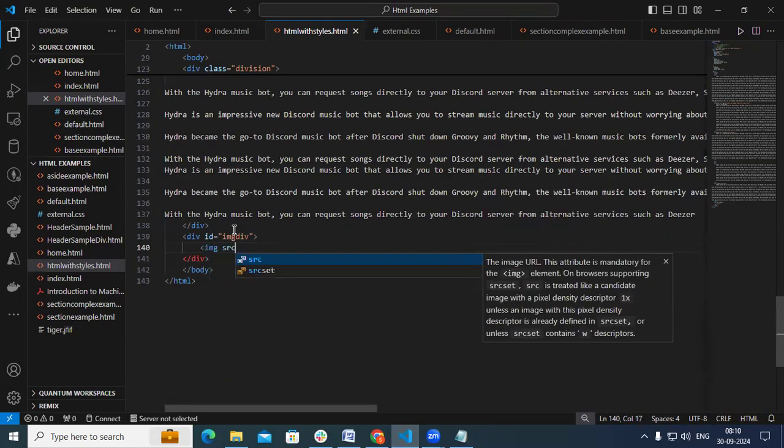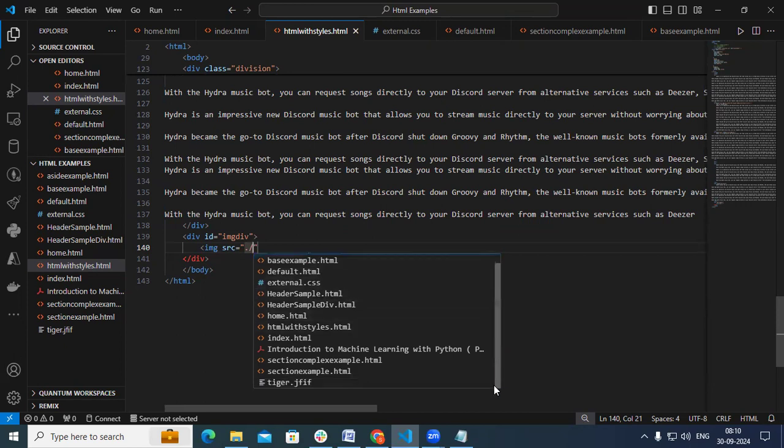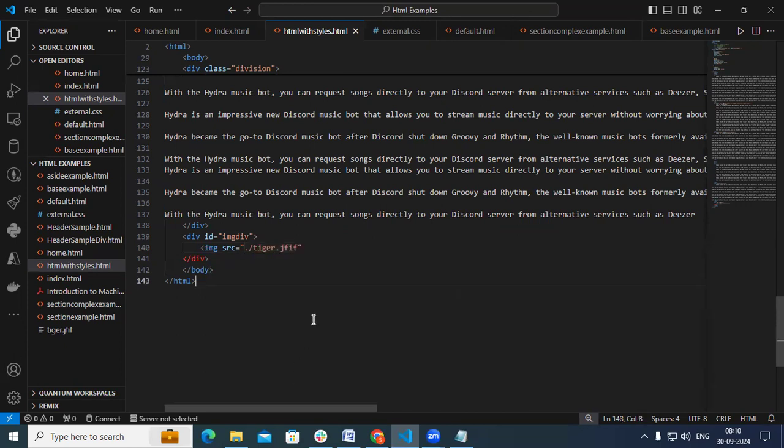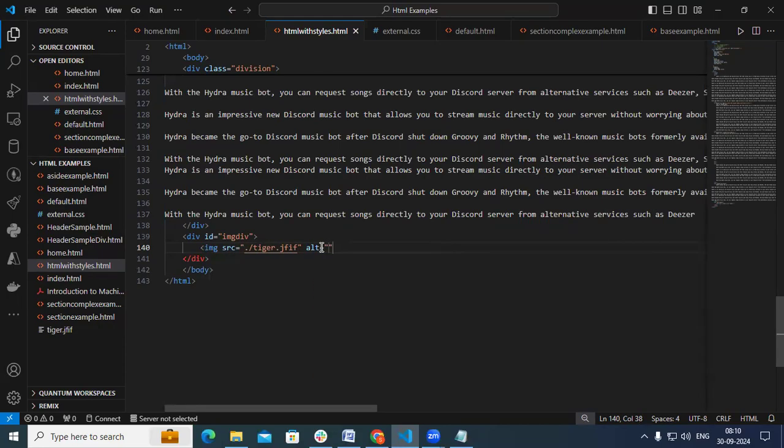Image, then src equal to, in this case, dot followed by, I can go with some image file here if it is available. Okay, tiger.jfif. So like this. One more thing is here, alt text you can use. When this image is not available, we can say that image is missing. Like this, we can put. So we are going to show here the image.